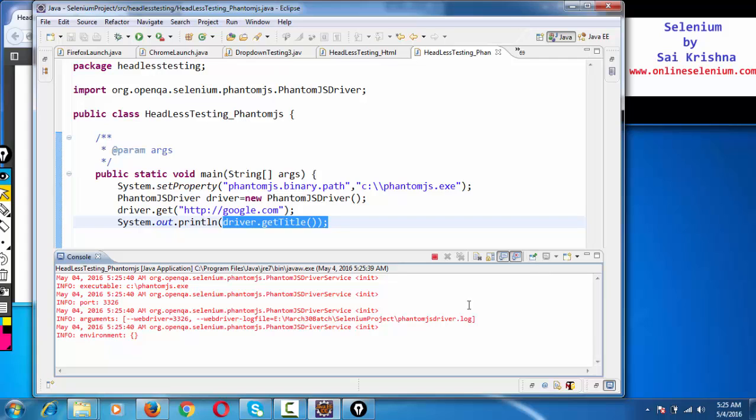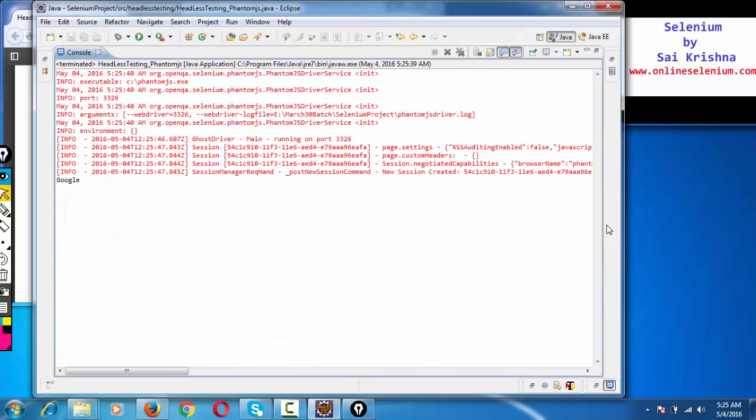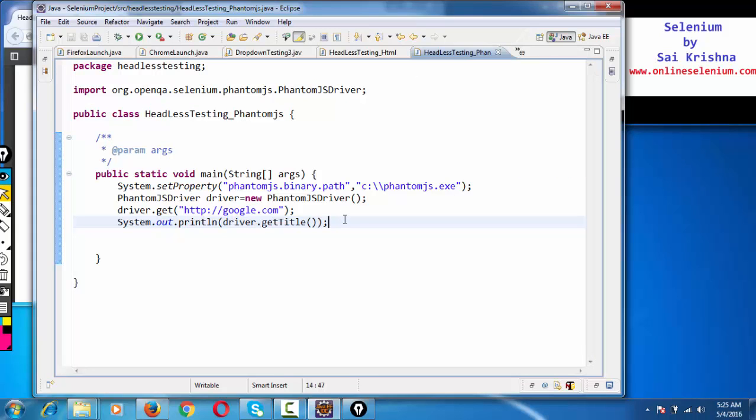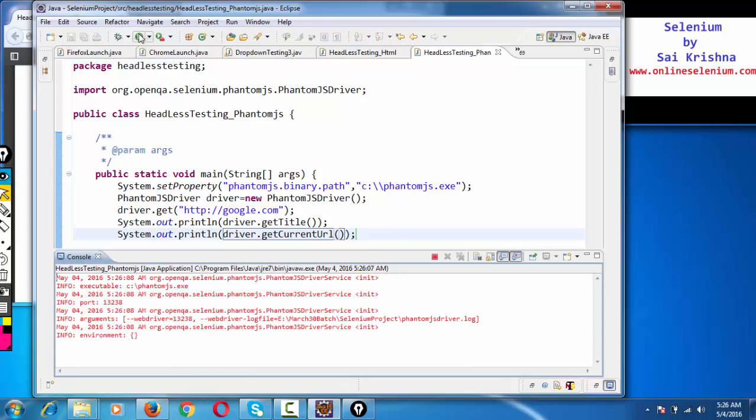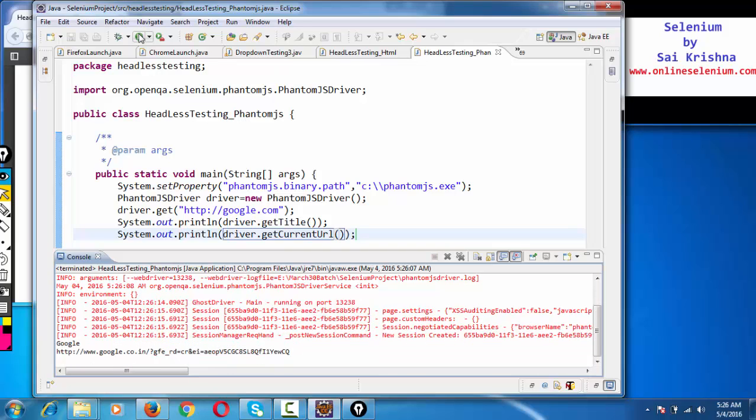You see, some logs are getting generated, and once the browser is opened, do you see the title being shown over here? Similarly, I want to display something else. I want to display the URL. I'll say driver.getCurrentUrl. So my program will launch the Phantom headless browser, navigate to Google, display the title and the current URL. Everything in the background. Nothing is happening on my graphical user interface. So it's launching Google. It's showing the title and the URL of the currently opened page.